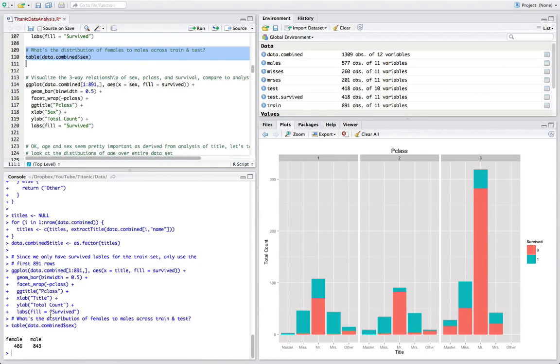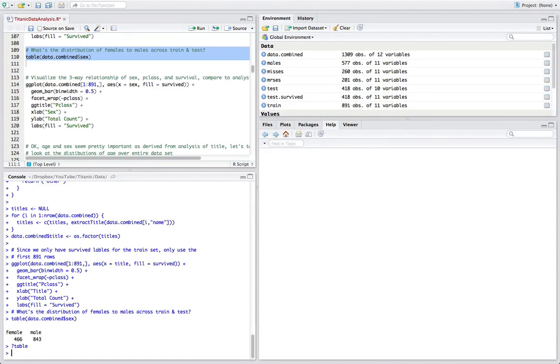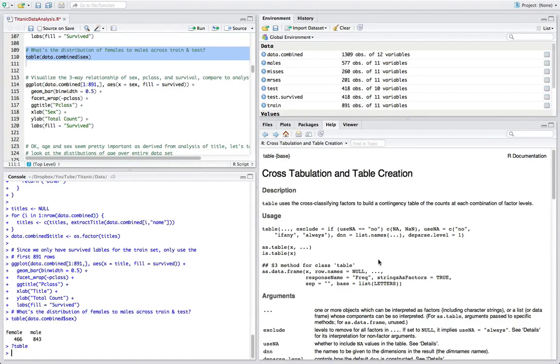So across the combined data set, we can issue the table command here. And as I mentioned last time, don't hesitate to use the R help system. And here's the help documentation on the table function. But we can see here that it was almost basically a 2-to-1 split between males to females. And males were far more likely to perish than female passengers were.